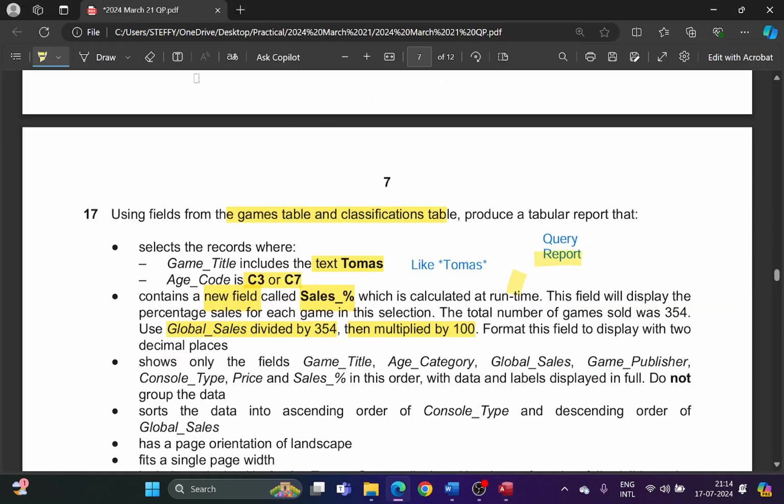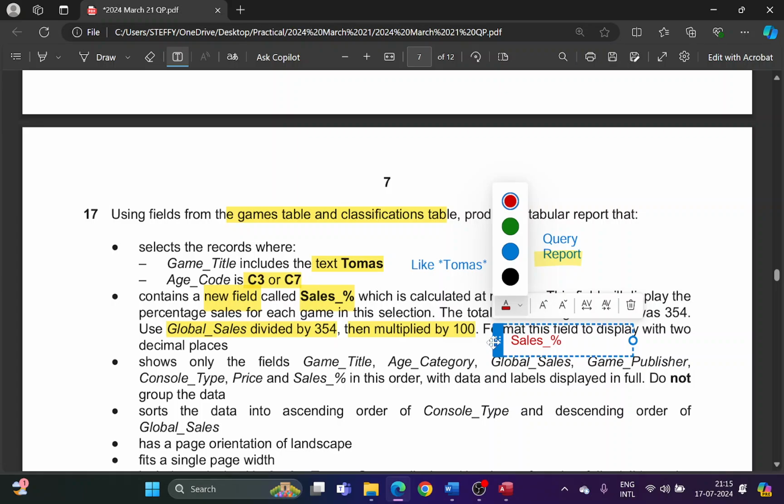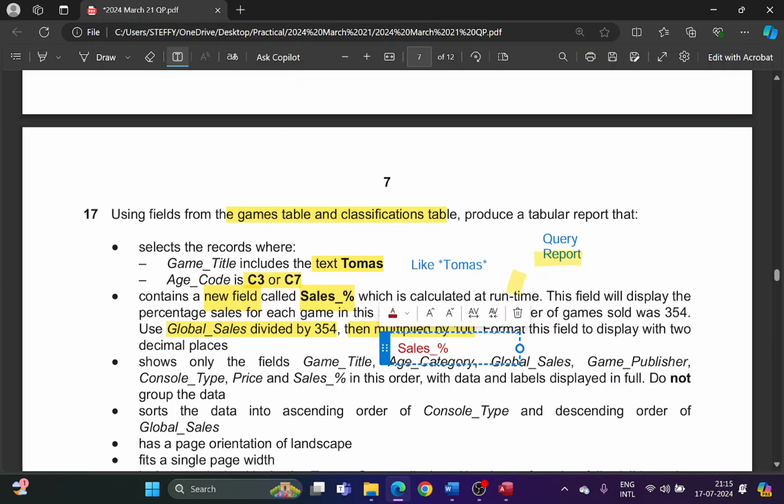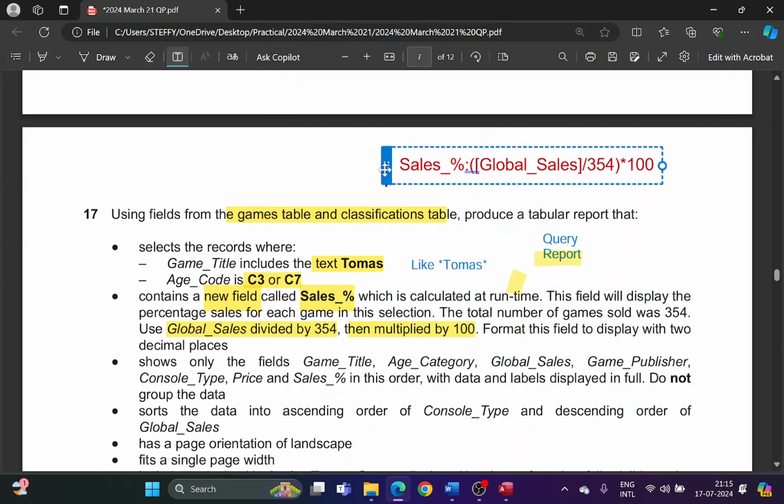Okay, so how the formula looks is sales_percent, colon, open a square bracket for the field name, global_sales, close the bracket, divided by 354, and then the whole of these you need to multiply by 100. Okay, so this is how the formula looks.